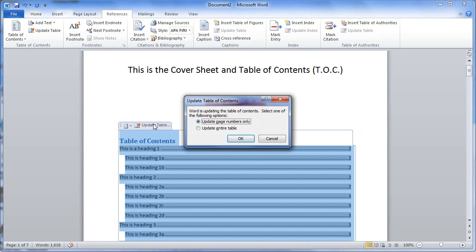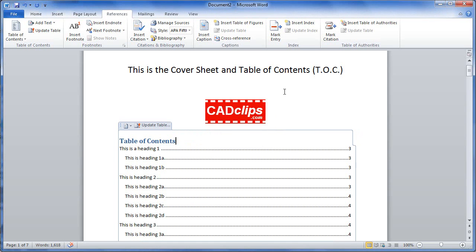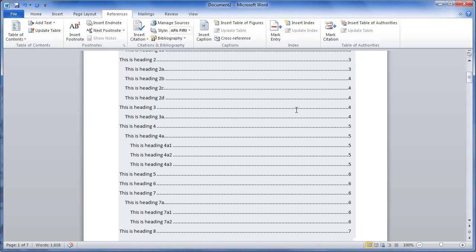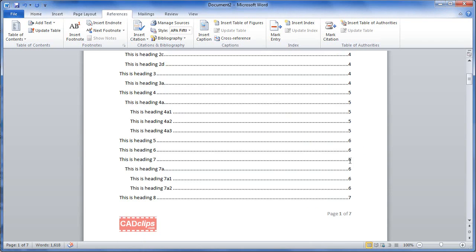Okay, and then I can hit update on here anytime I want and say update the page and hit OK, and that'll update it if I've changed it. Okay, I can click out. There's my wonderful table of contents automatically created with my page numbers.